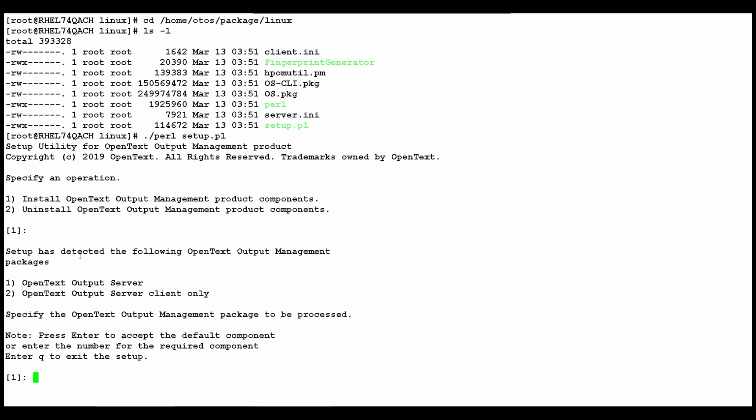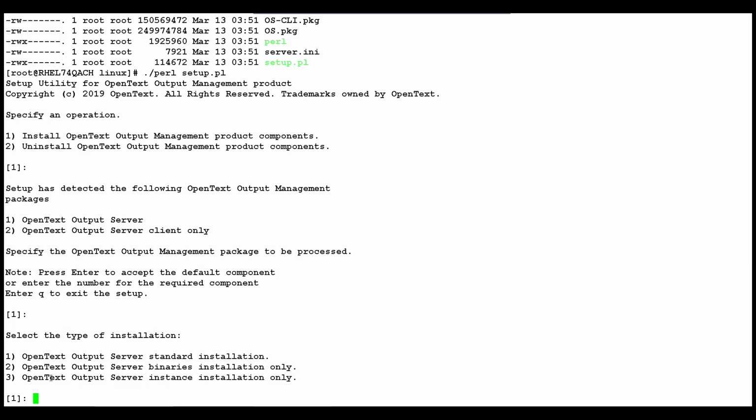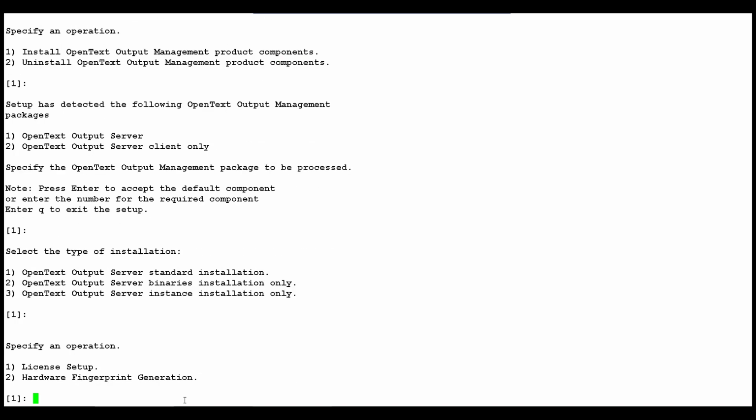Next, we need to choose whether it is OpenText Output Server or OpenText Output Server client only. So we will be installing OpenText Output Server, and we will mainly be going with the default options. So going with the first option. Next, we need to select the type of installation. So here we will go with the standard installation. So that is option 1.